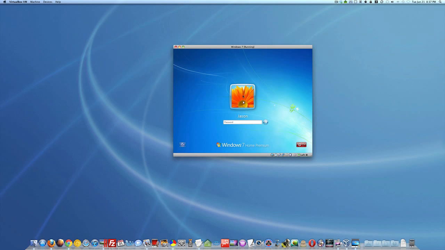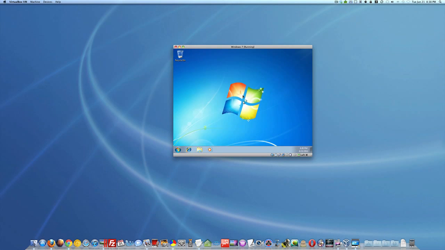Okay, just pause it there. I'm just going to log back in. And anytime now you can eject the CD-ROM. We no longer need the Windows CD-ROM.